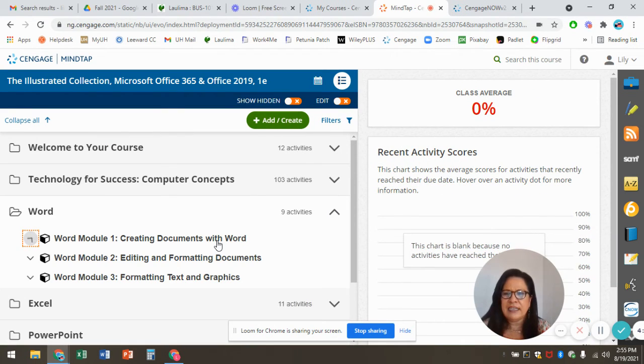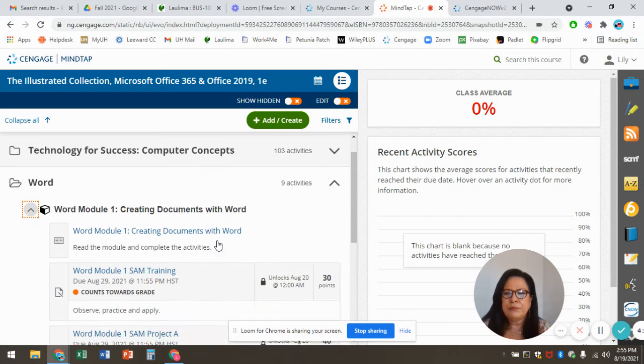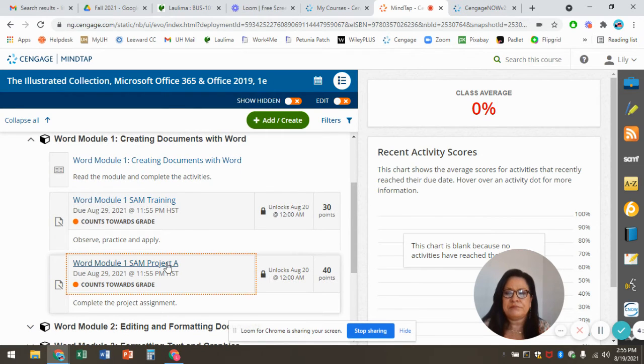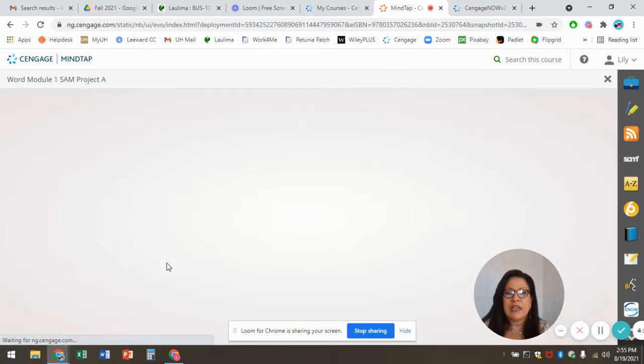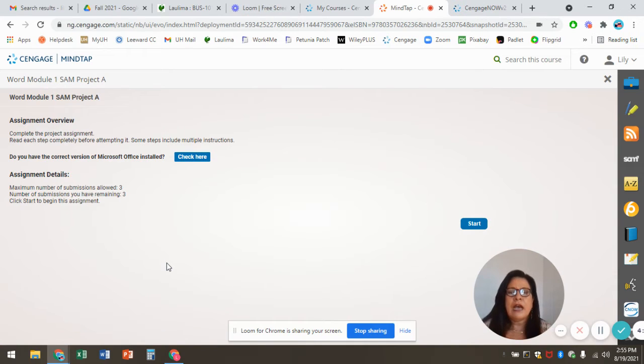Okay. The next item is your projects. Projects are a little different. These come with instructions as well as the layout of what it wants you to create. But this is what you're going to do on your own computer without the MindTap system. Okay, so it says that you have a maximum number of submissions allowed, which is only 3.